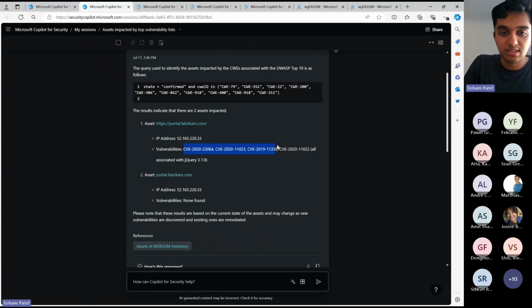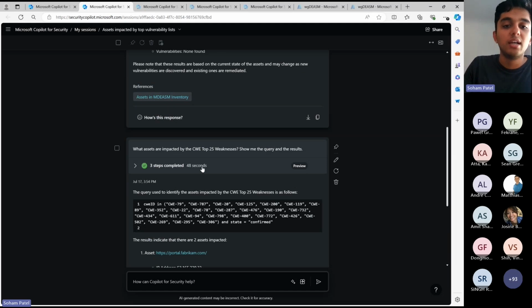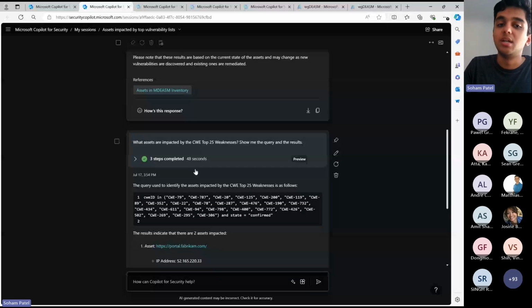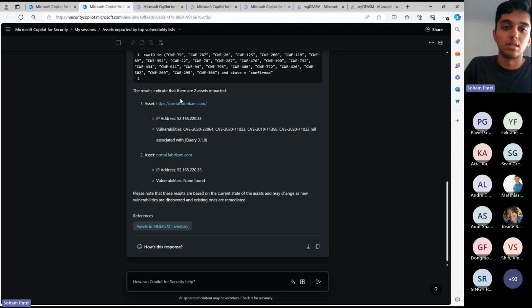It tells you this list, and it also tells you what web component is actually associated with it. So you quickly know that this jQuery is the target I need to focus on. And another version of the question, some other lists, are the CWE top 25 weaknesses. So this again gives you that same building of the query and showing it off here, and showing what assets are actually impacted by it, key information, things like that.